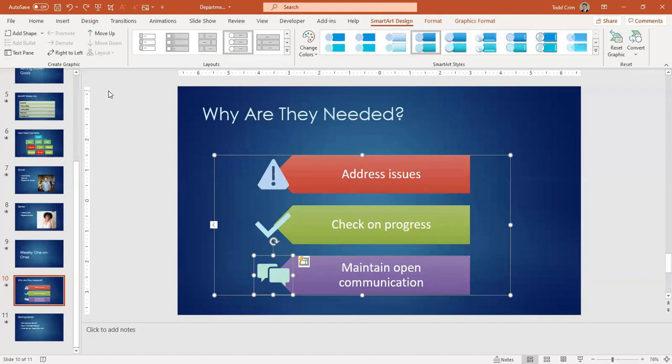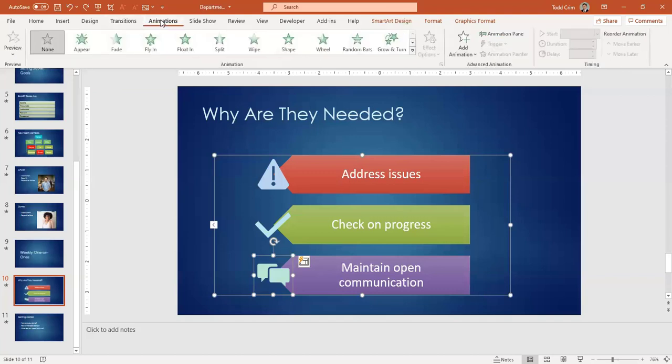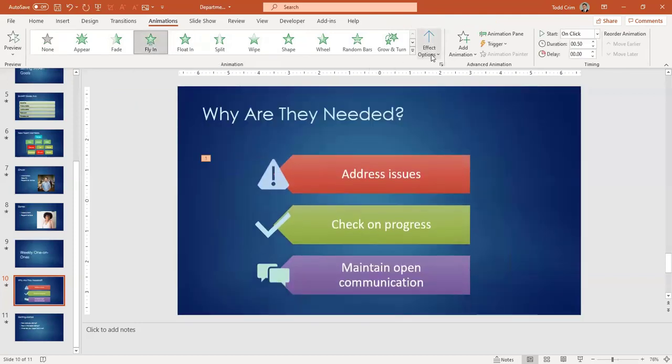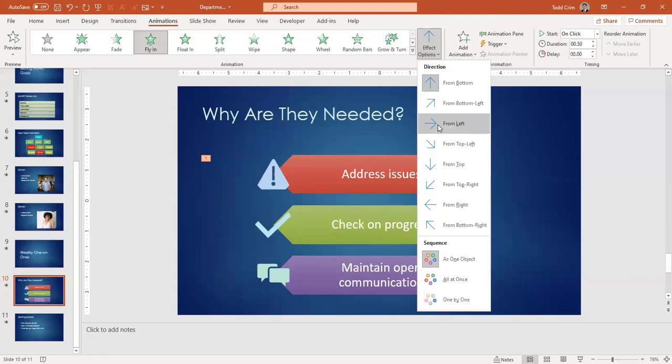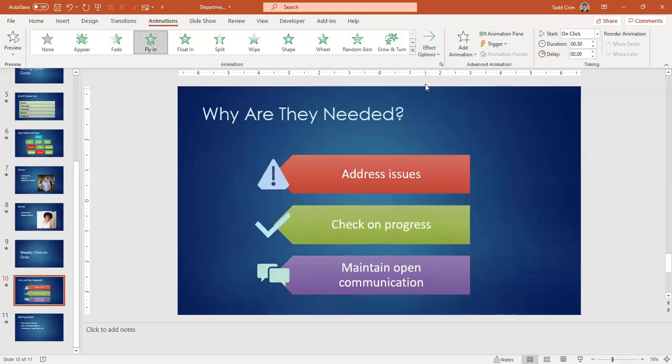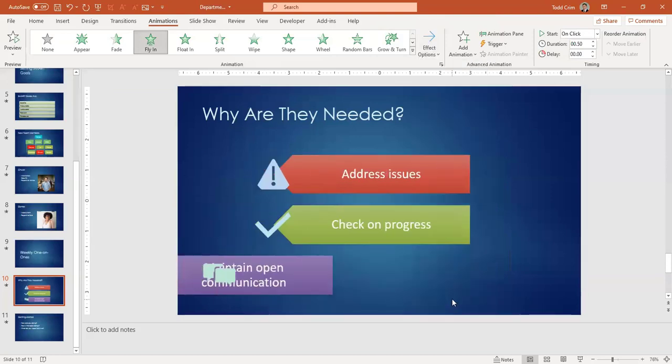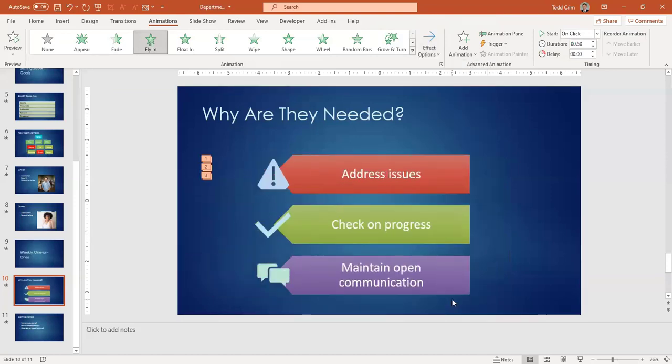What else can we do with it? Well, let's take a look at animations. So I'm going to go to my animations tab, and I'm going to pick a fly-in animation. I'll go to my effect options, and I'll say I want them to come in from the left, and I want them to come in one by one. There we go. But did you notice the icons were animated separately from the shapes?